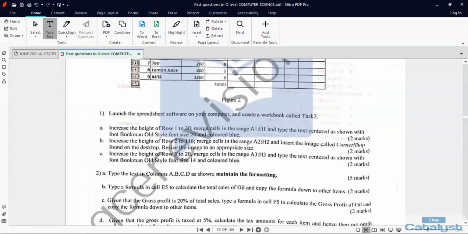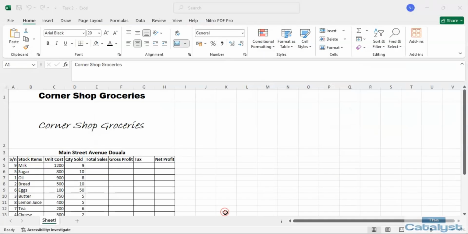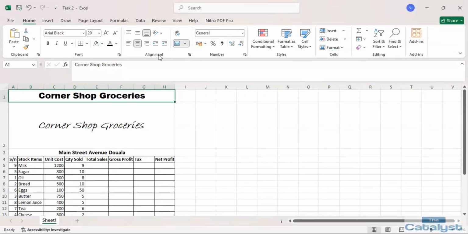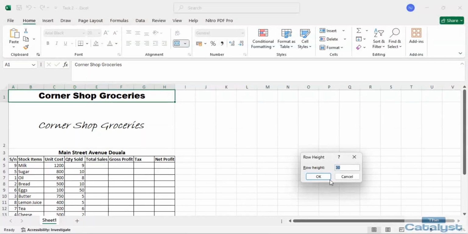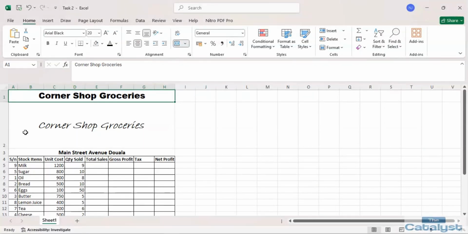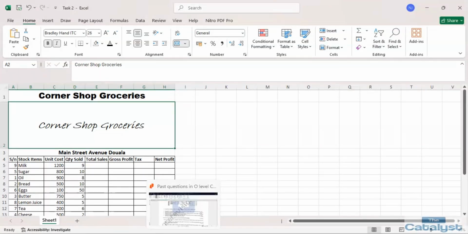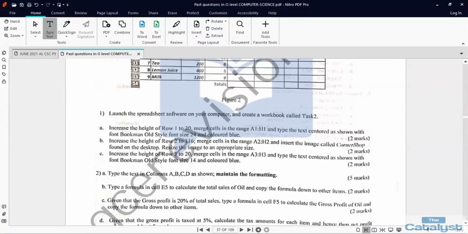Increase the height of row 2. Okay, increase the height of row 1 to 30. I did not do that. So this is row 1. To increase the height, you go to format, height, row height, as you can see here. Okay, it's on 30. So this also, you increase the height to 24.